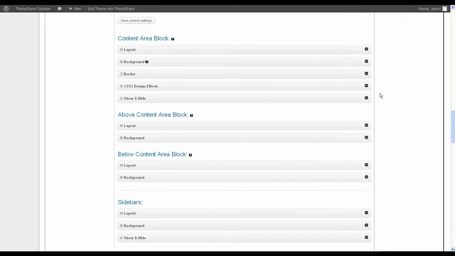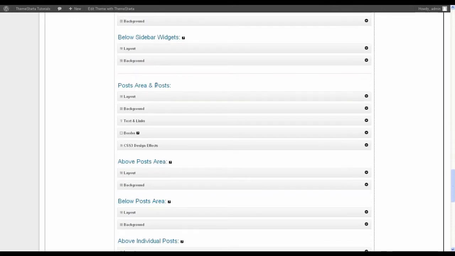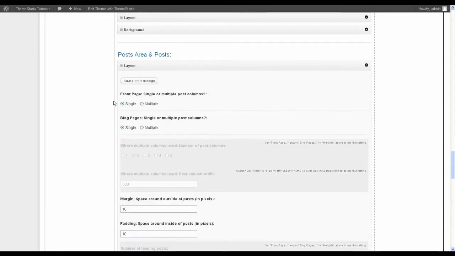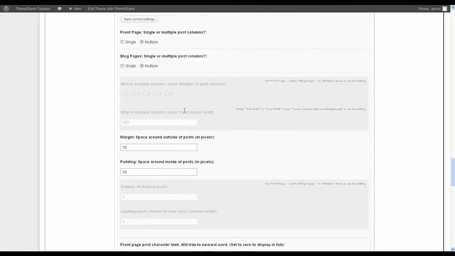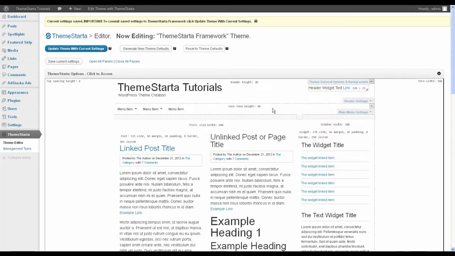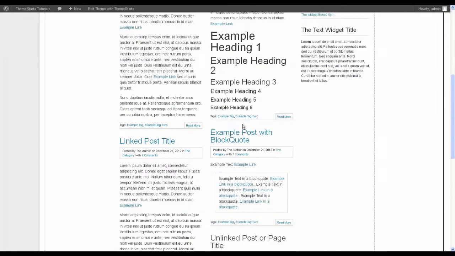Now I want to change the layout of the posts. Now I want multiple columns on the front page and on the blog pages. So I'm going to save that. Go, and now you can see here we've got the 2 columns.